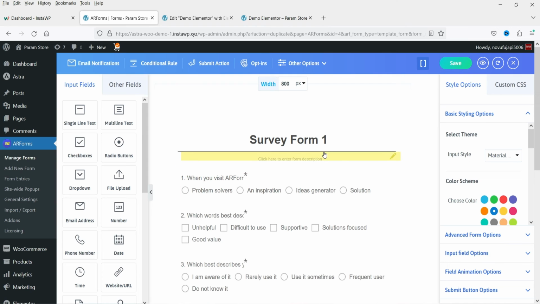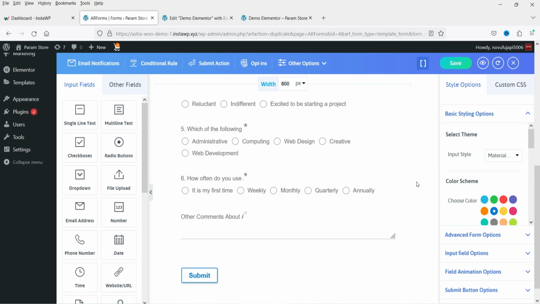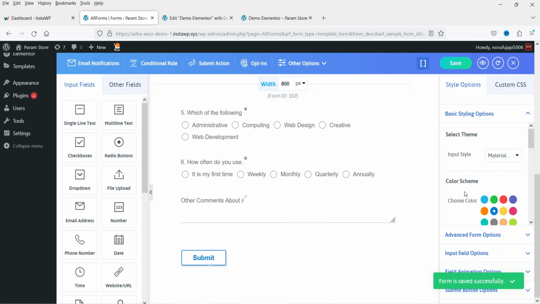So this is one of the sample survey form. You can change the fields. You can add your own field here. Again, if you want to change the style settings, you can use the right hand panel to change the style settings. From the top, you can add the email notification, conditional rule, and submit action.